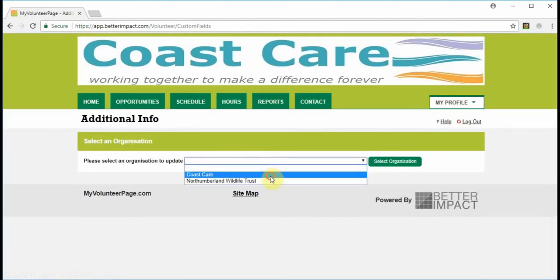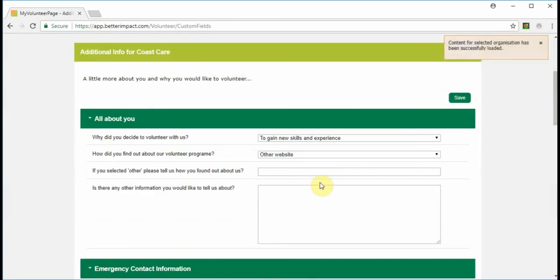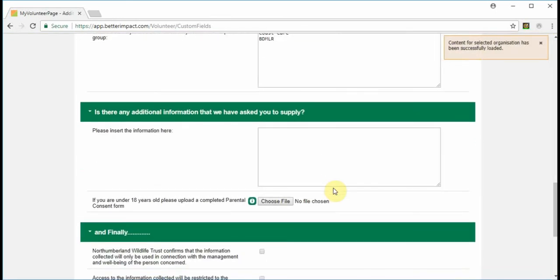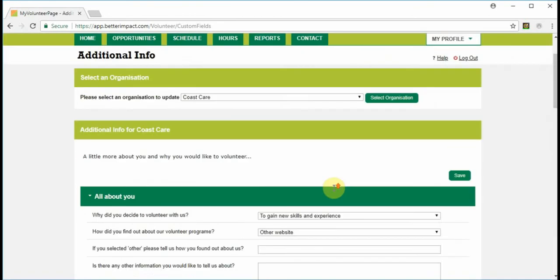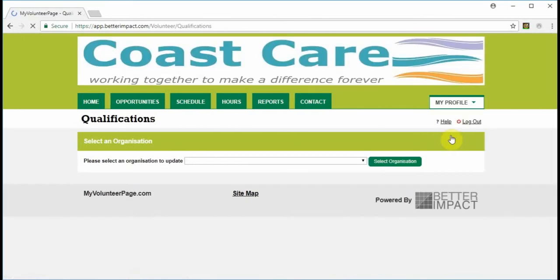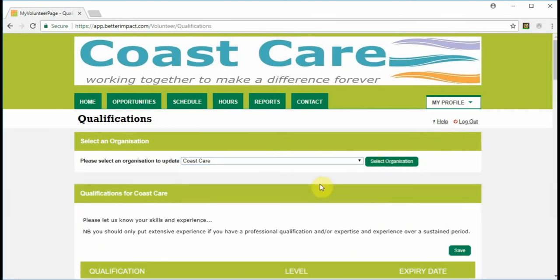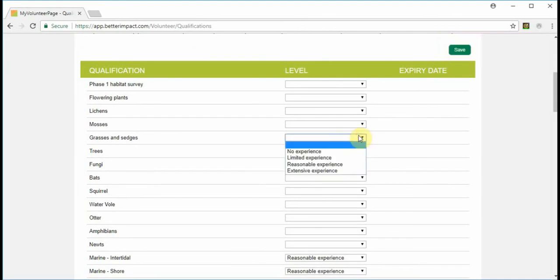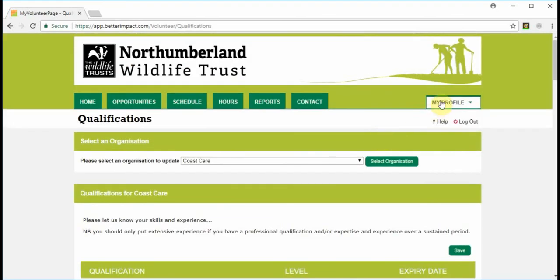So that is anything about you that you wanted to add in there, and if you want to change your password, any qualifications. If at the beginning you didn't get round to adding any qualifications in, you can add these in at a later time to say what you have experience in, and just the drop down boxes. If you've no experience, you can just leave those blank, it's not a problem.